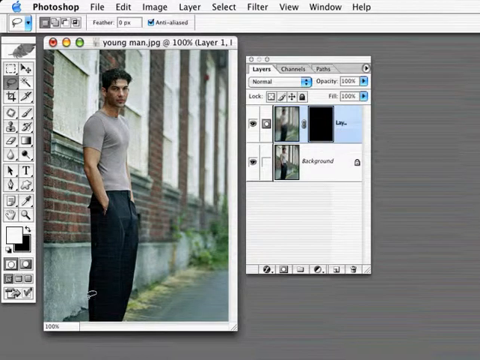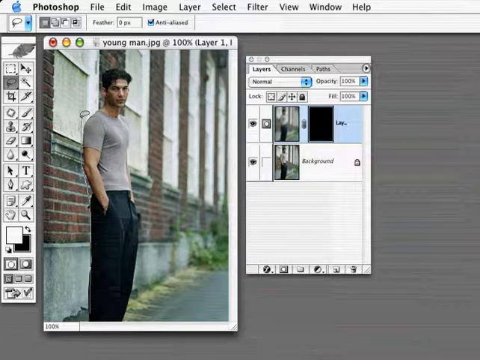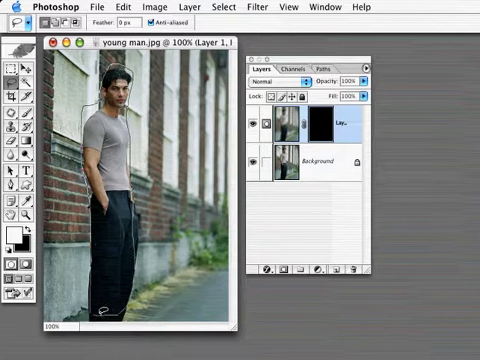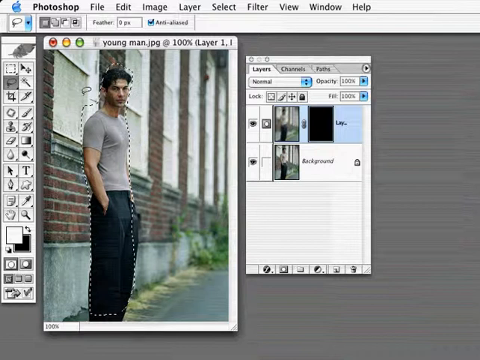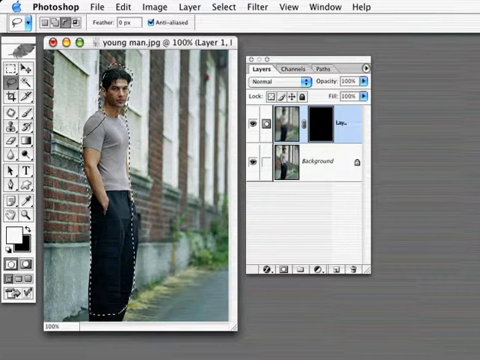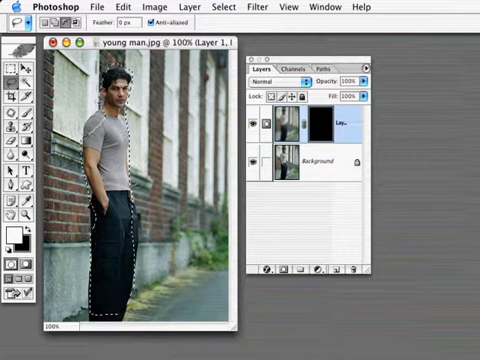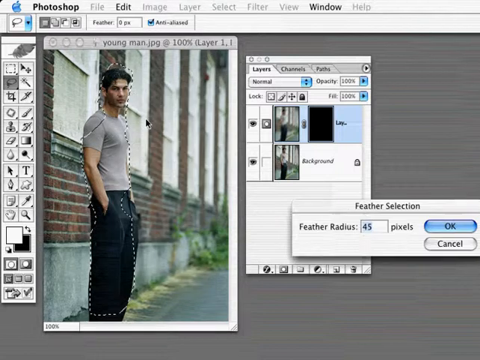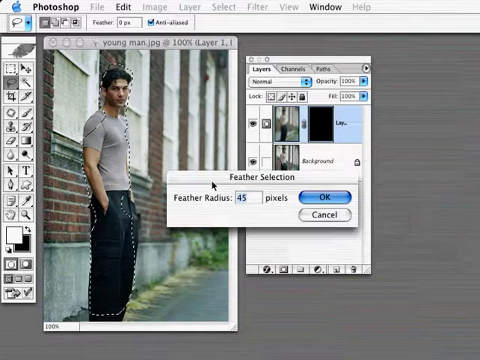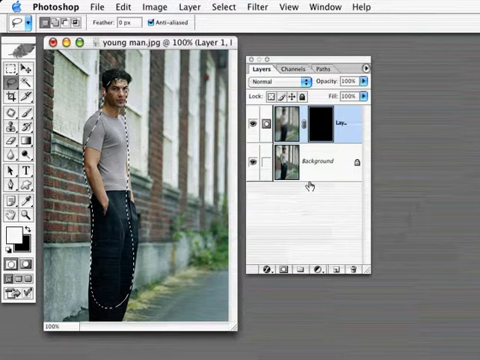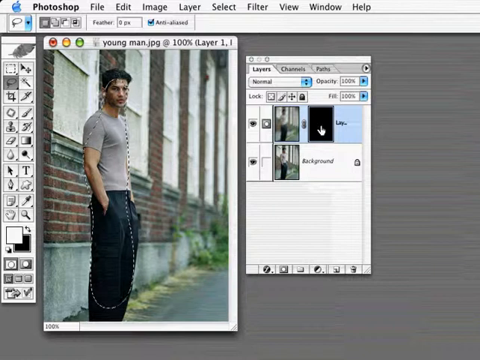So what I would do in this case now is to make a very rough selection, rough being the operative word, just relatively close. We're trying to go for some drama, remember? So it doesn't matter. In fact, let's just pull into him a little bit here and there just so we can make this that much more dramatic. And then we're going to feather this, so I'm going to Control-click on the Mac, right-click on Windows to pop up Feather, and we'll probably feather it somewhere in the, I don't know, 25 range, something like that.